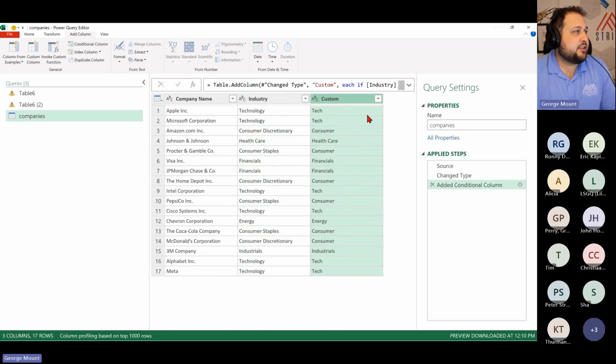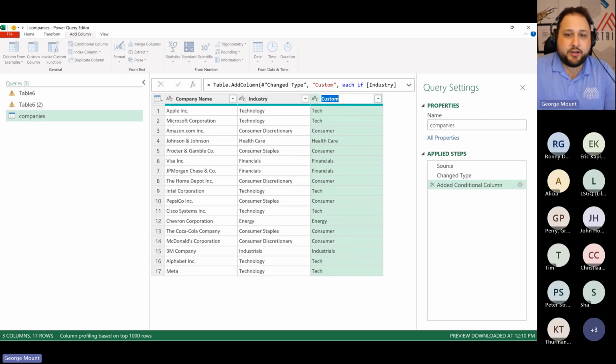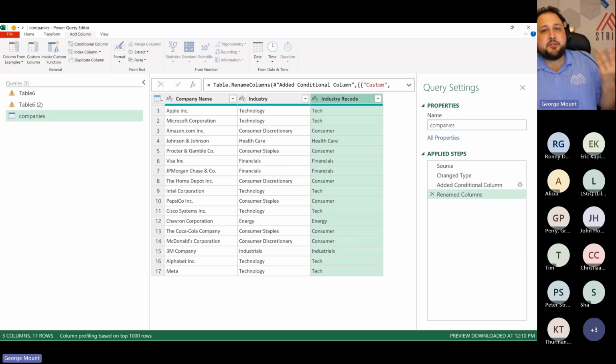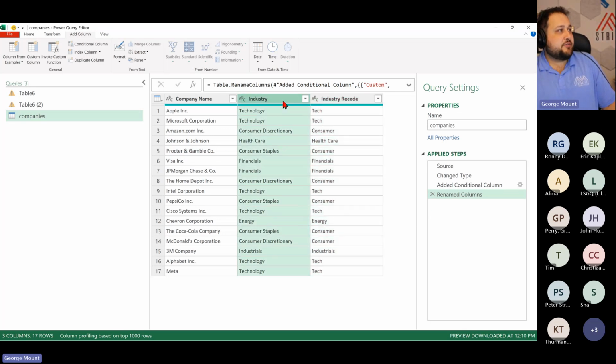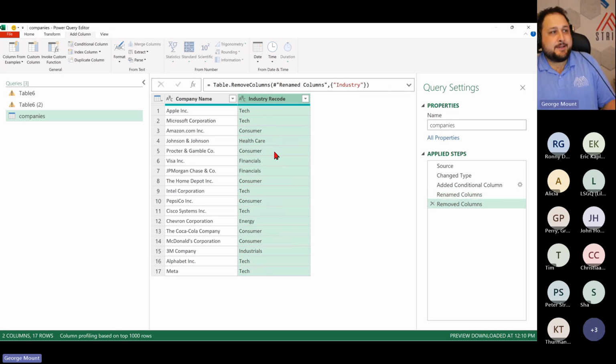So I'm going to go ahead and click OK. And now we have our new column. We can rename it if we wanted to. Call it, I don't know, industry recode or something like that. And the beauty with Power Query is a couple things. First of all, we can remove this industry column if we don't want to see it anymore. Let's just delete it. Just click on this column and hit delete, and it's gone.